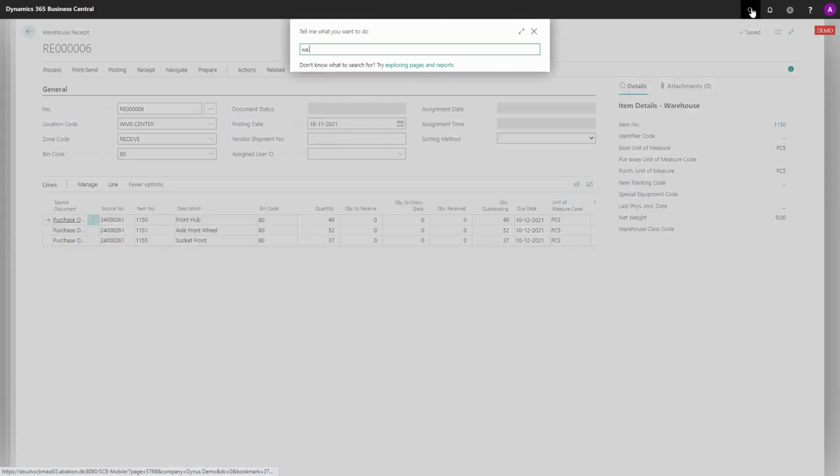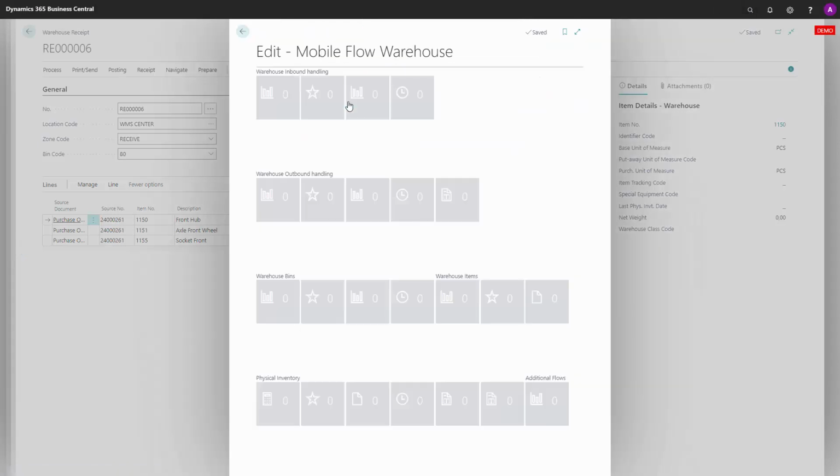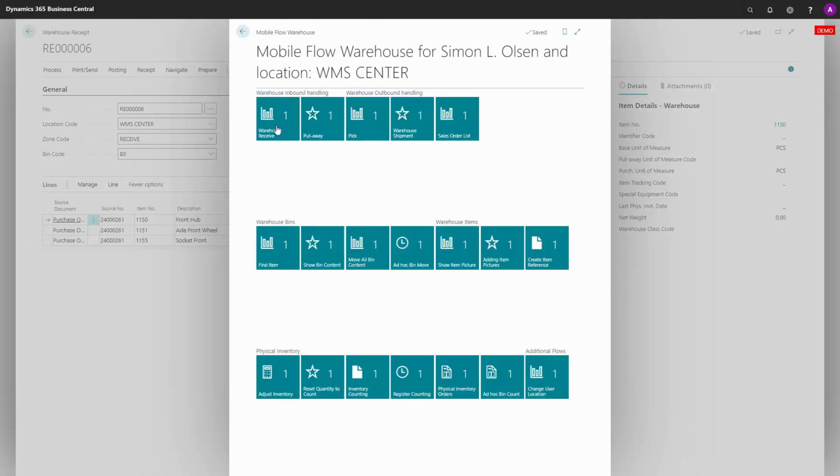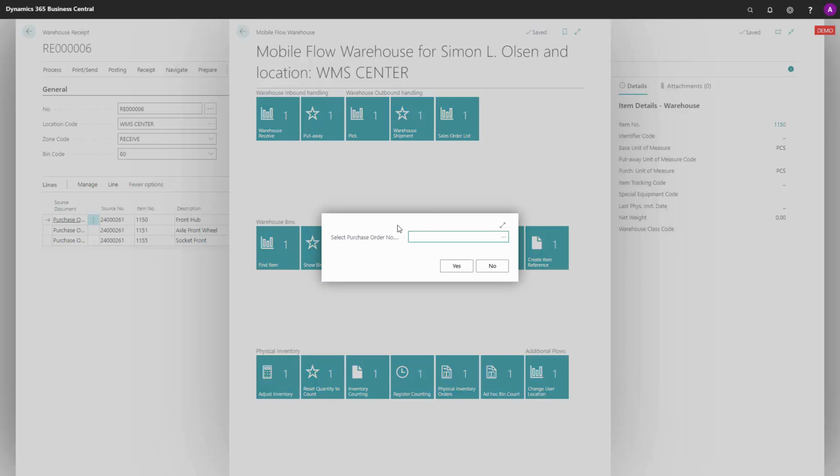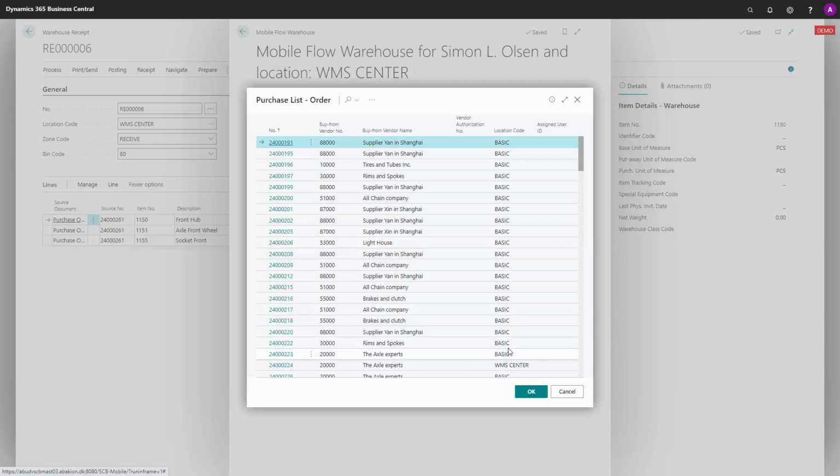In the Warehouse Mobile, I can now start my warehouse receipt flow. I could enter the purchase order number if I know the purchase order number, or I could select from the purchase order list. The reason we use purchase order is because this is the normal identifier the warehouse people will have when the item is received.